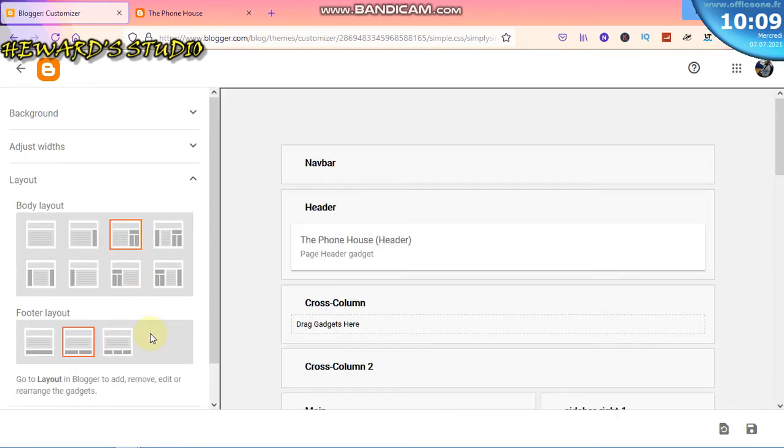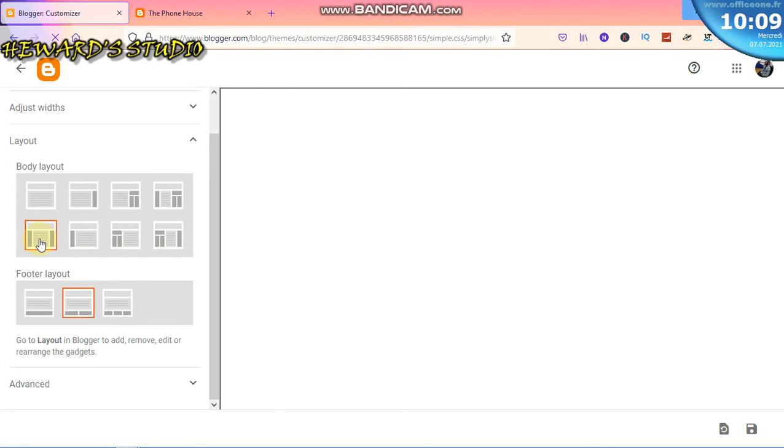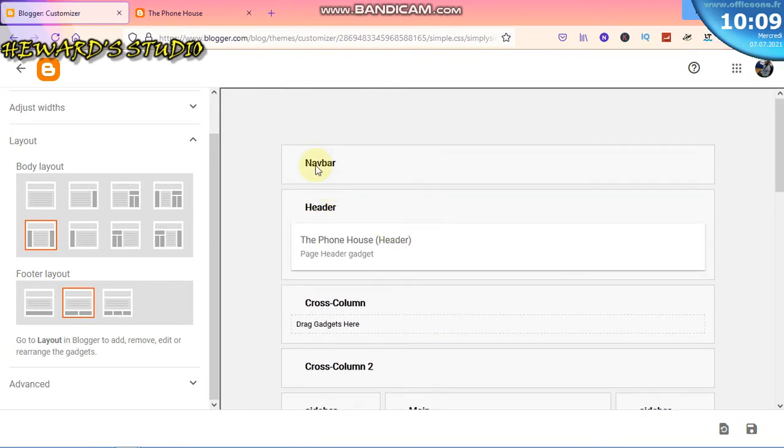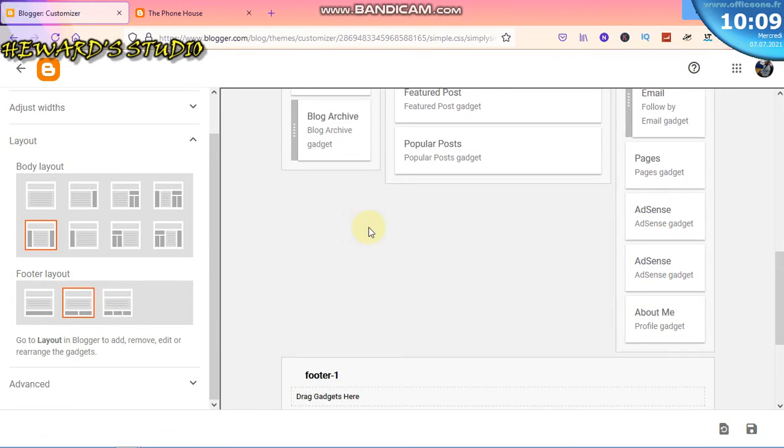Now let's check the layout. Here I can change the body layout. Like I told you, I like it when I have a sidebar here and here. You would love to have something like this, two sidebars and then a place here. You can also decide to have something like that, two sidebars, one at the top and then another sidebar. But I always like going with this. So let's check how it will appear here. In this case, I have the navigation bar, we have the header, and we will tweak all these things so that you get to understand.